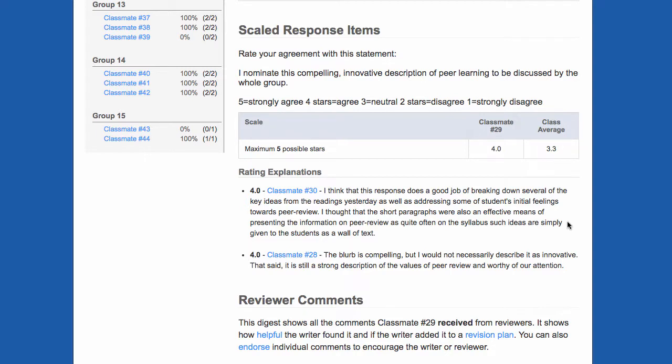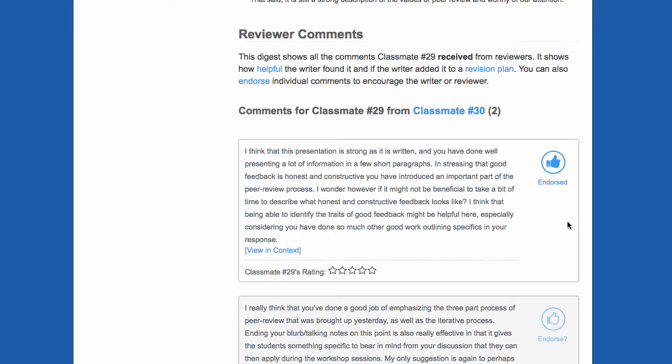In the scaled response items, you'll get both a rating and a comment if the reviewer included it. Use this feedback as food for thought. Food for thought about revision is important, but it's actions that matter most. Eli invites students to take 2 quick actions as they consider the feedback they've received. First, rate the helpfulness of each comment.